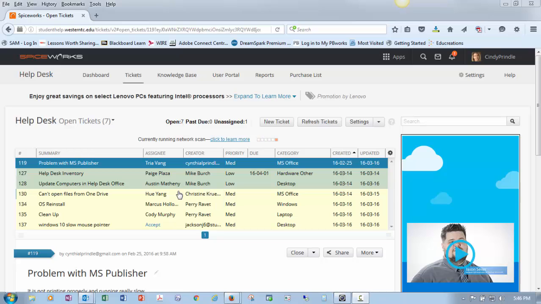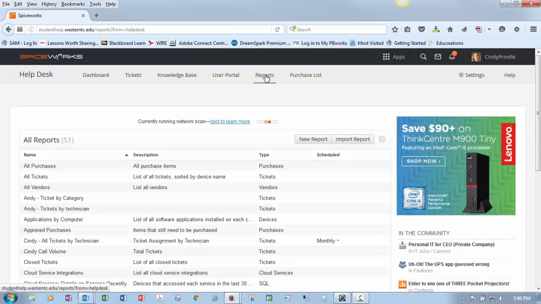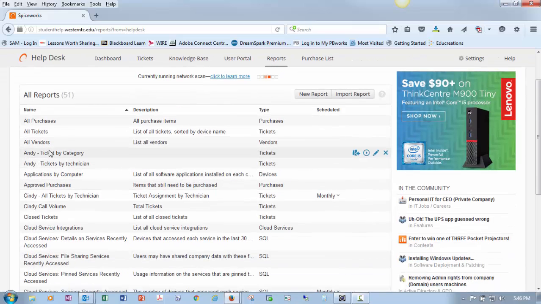I'm looking at some of the tickets here. And if you take a look at the top toolbar, once you've logged into Spiceworks, you're going to see that there is a link to the reports. I'm going to click on that link and it's going to take me into another area where you're going to see a variety of different reports that are both built in and also some that we customized using Spiceworks last year. Andy from last year created a couple of custom reports. You can see I created a couple of custom reports as well.